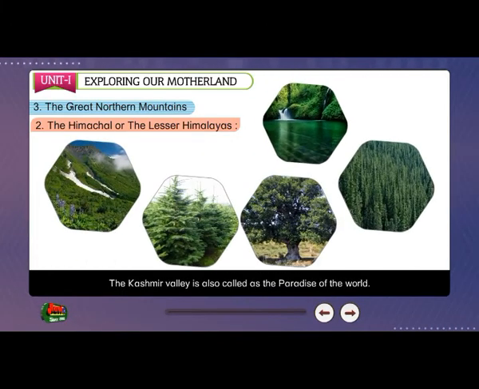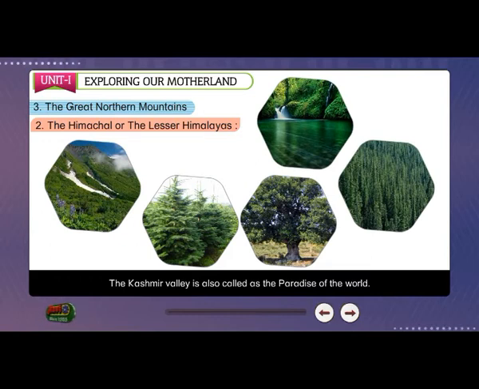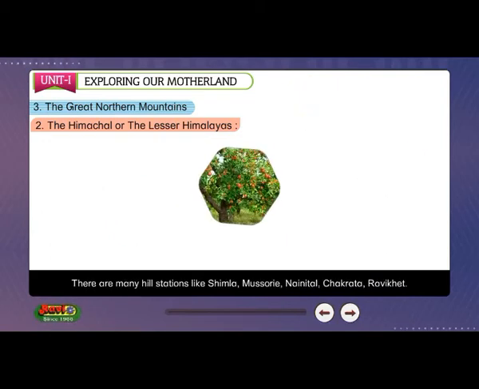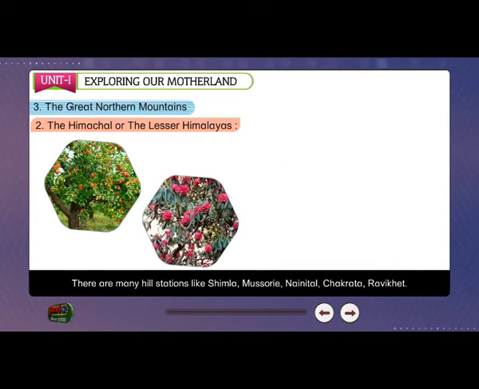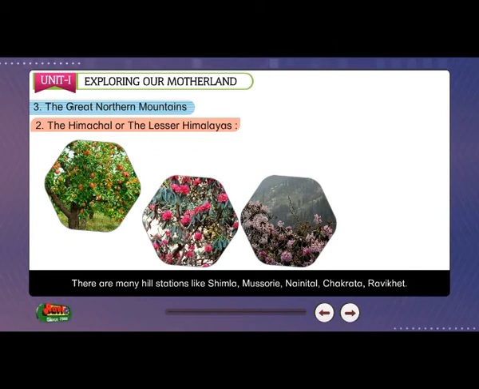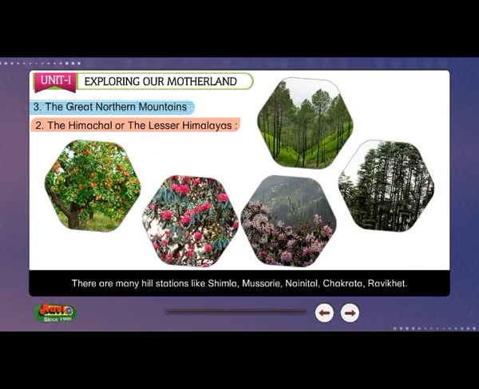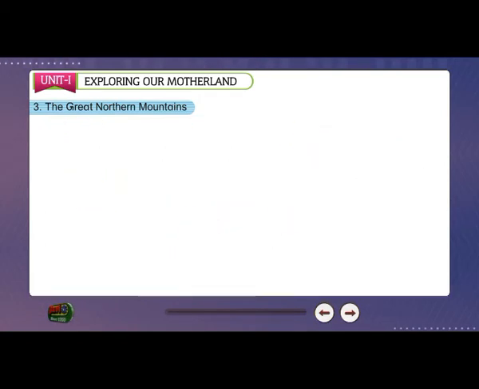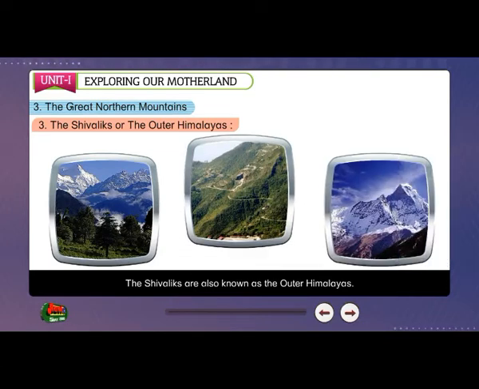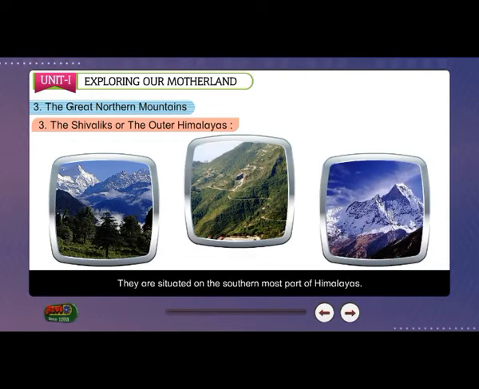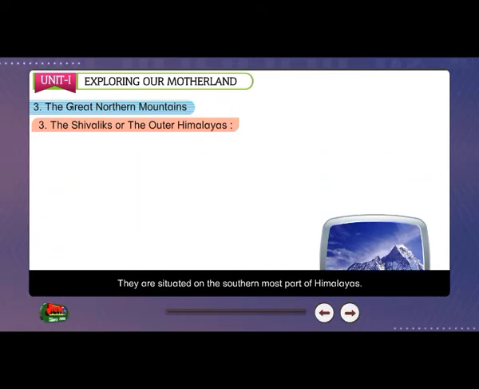The Kashmir Valley is also called the paradise of the world. There are many hill stations like Shimla, Mussoorie, Nainital, Chakrata, Ranikhet. 3. The Shivaliks or the Outer Himalayas. The Shivaliks are also known as the Outer Himalayas. They are situated on the southernmost part of the Himalayas.